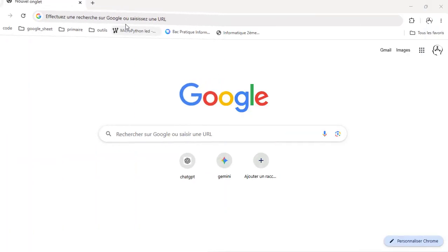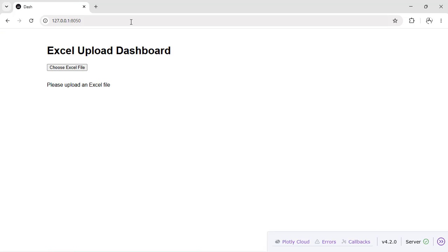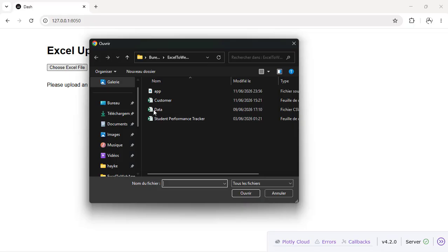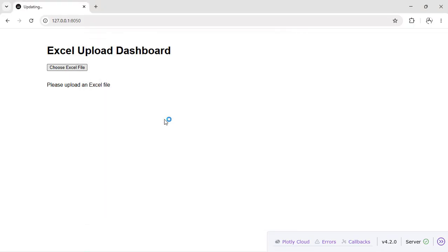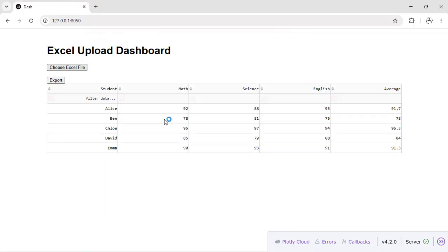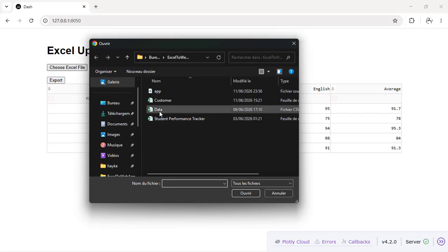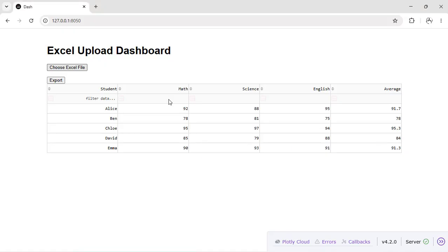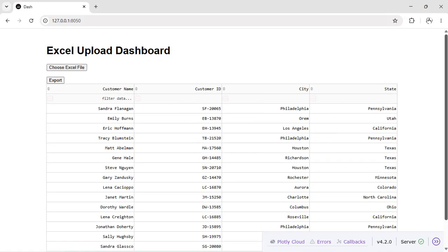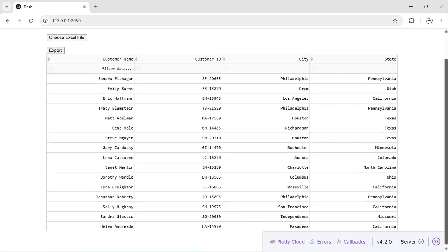Then return to the browser. You'll now see a Choose Excel File button. Click it and select Student Performance Tracker.xlsx. The table appears instantly. Let's try another spreadsheet. Select a different Excel file from your computer. As soon as it's uploaded, the table updates automatically and displays the new data.